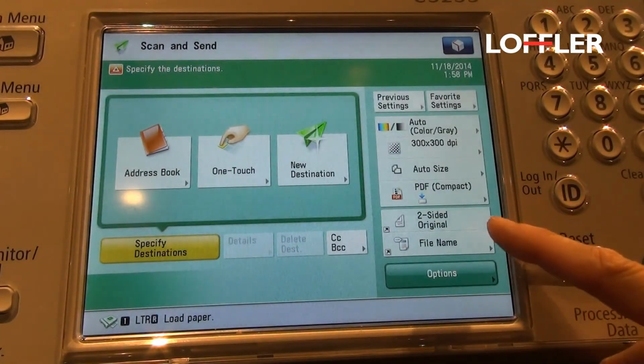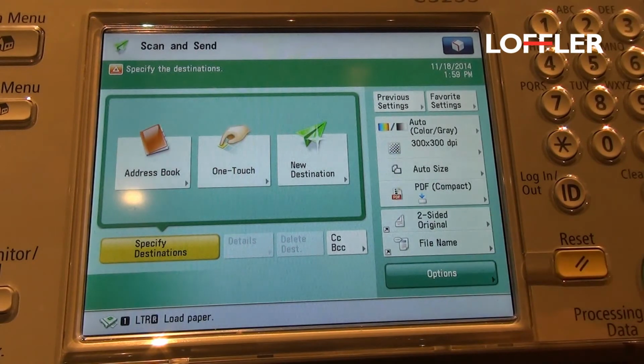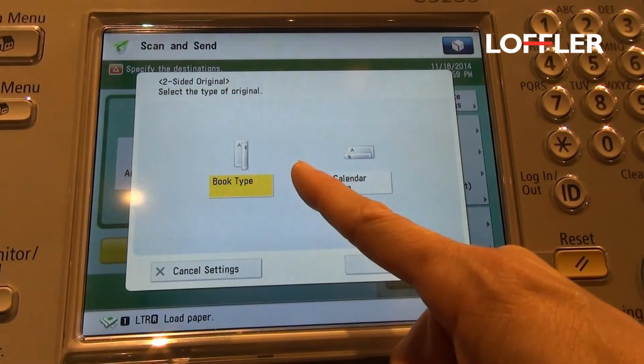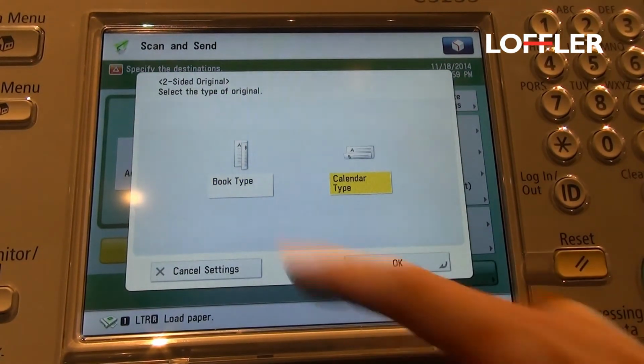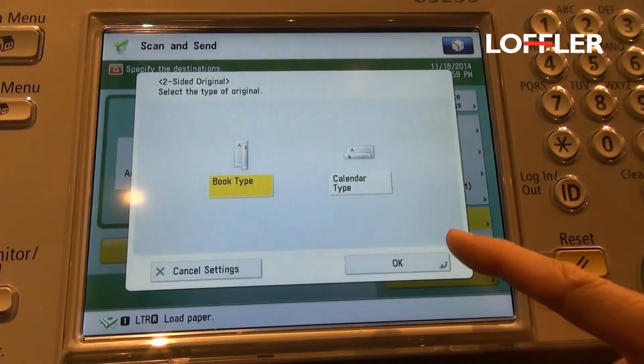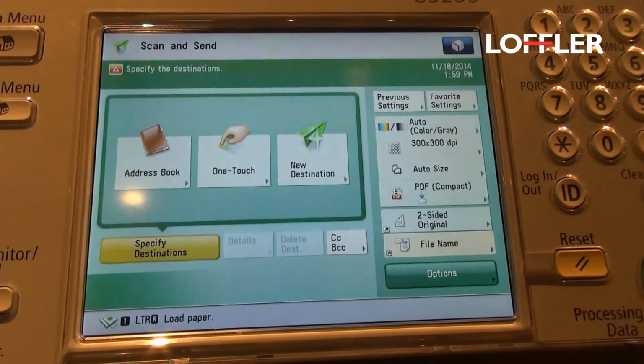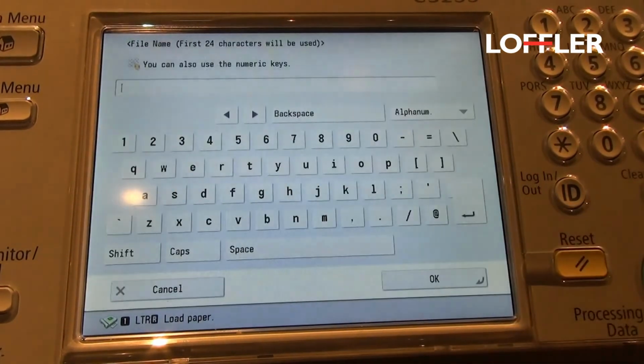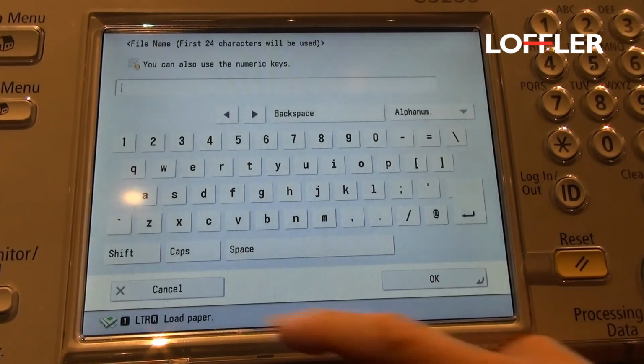Your next option here is two-sided. So if you have a document that's going through the feeder that is two-sided or off the glass, select two-sided. This is just asking you how the lettering is, if it's book type or calendar type, and then it will scan both sides. The other option that you do have is file name. Touch the file name, and this is where you can choose to name the file before you scan it to your email. And then again, you would hit OK.